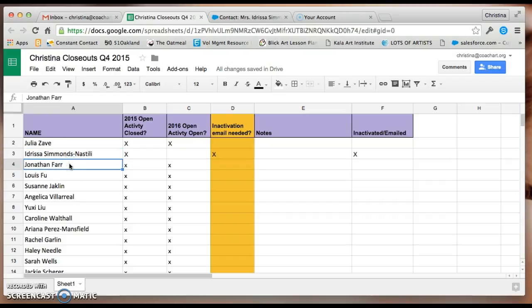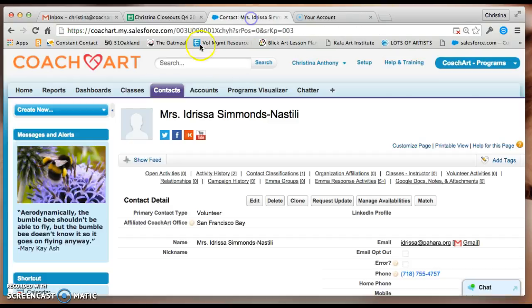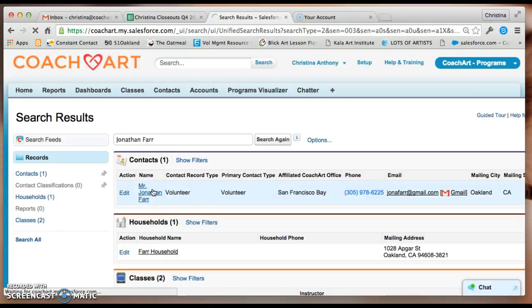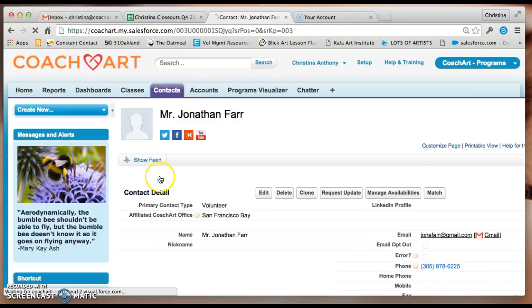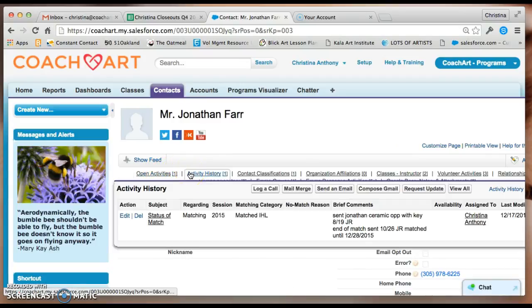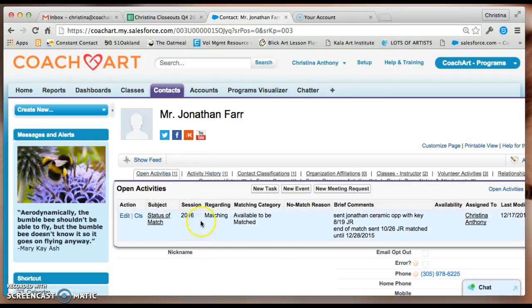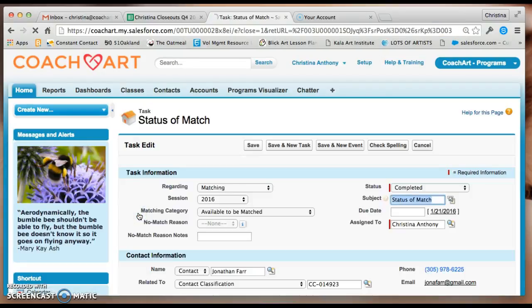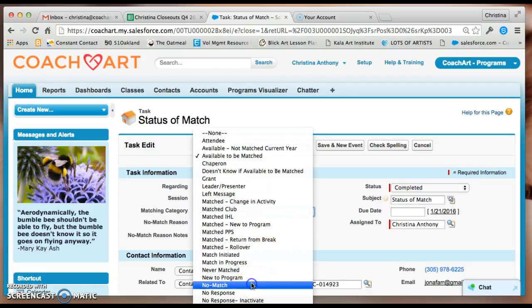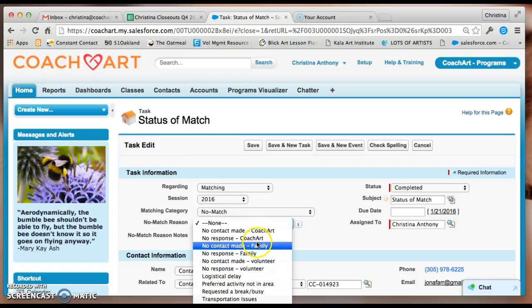So you would just go to the next person, do the same thing, copy their name, go to their home page, and then in the same way, look at their notes. So for a normal volunteer that has not been matched but is responsive, all you're going to do is close their open activity. You're going to say there was a no match for whatever reason.